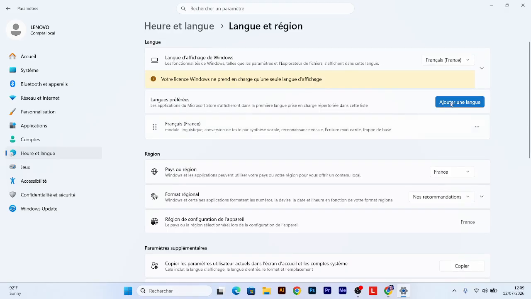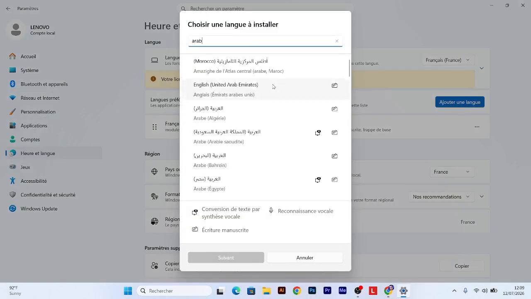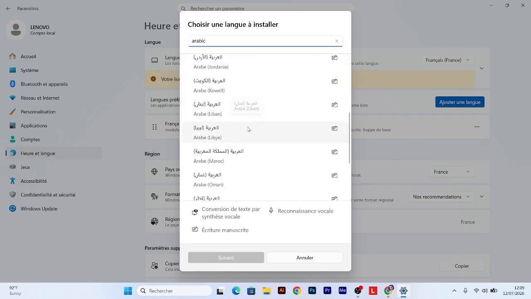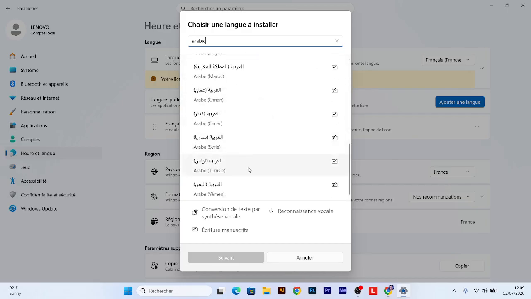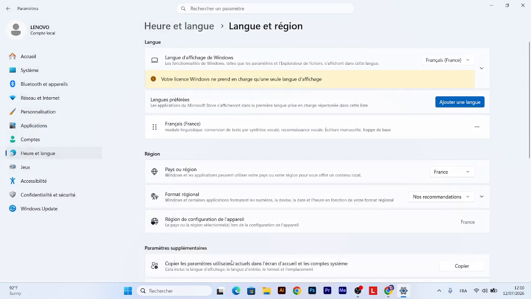Just click here to add a language, and go now to Arabic, and you can find whichever Arabic language you want. Okay, I will now click maybe on this, Arabic Tunisian, like this. Just click and go now to next, and like install.